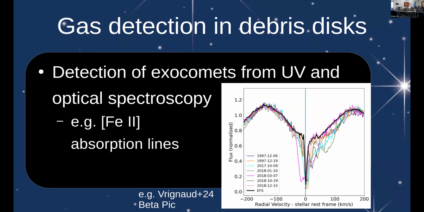So recently there was a very nice paper by Renaud that looked at all of the data that has been taken for Beta Pic. So that's one way. There was actually evidence for there to be some planets around other stars before there have been exoplanet detections.